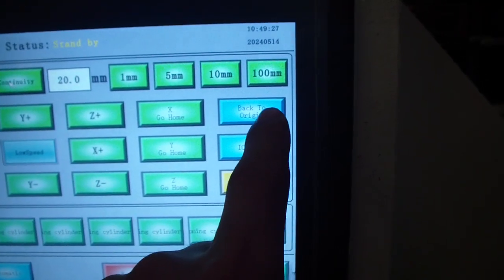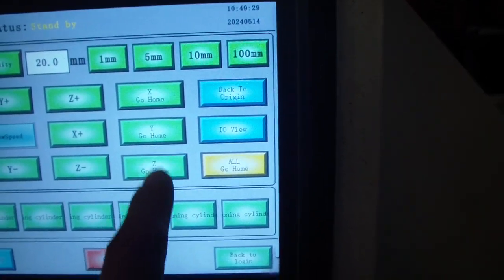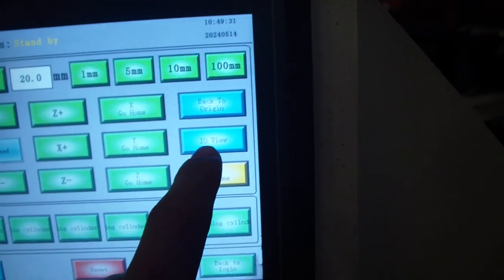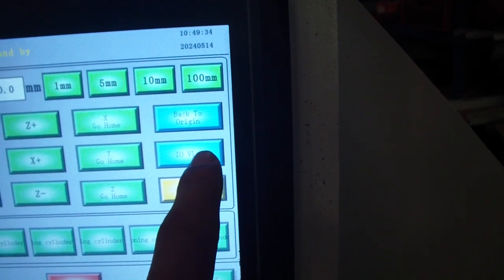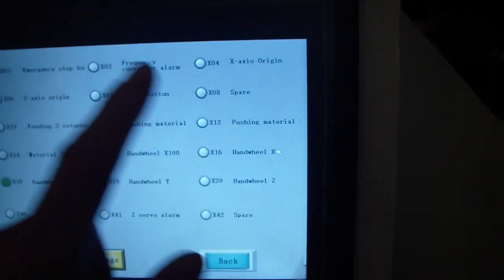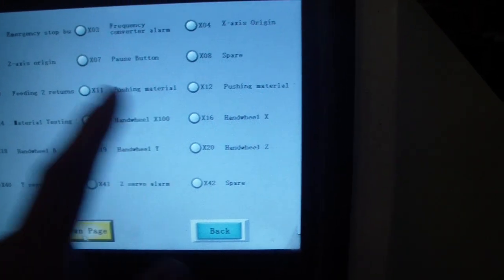Okay, here is back origin. Go home, go home, go home. Okay, all go home. Here is the input and output window. And if the machine has some problem, we can check here.